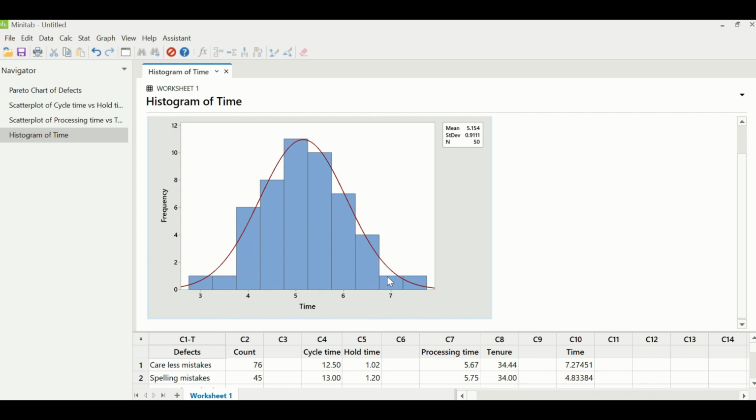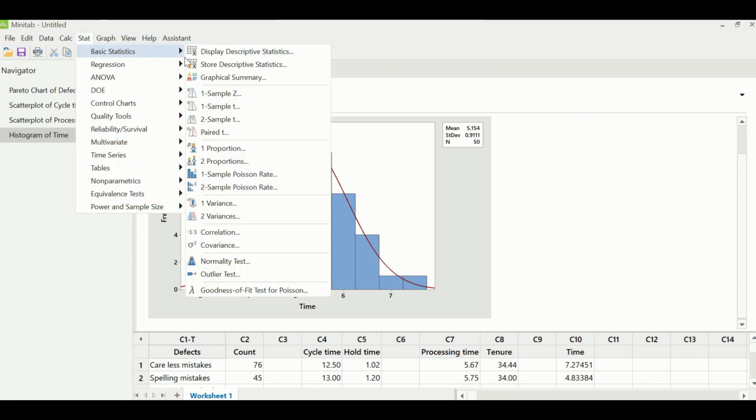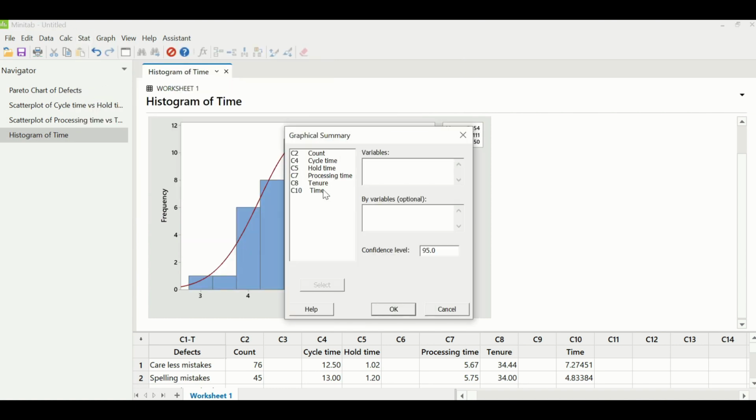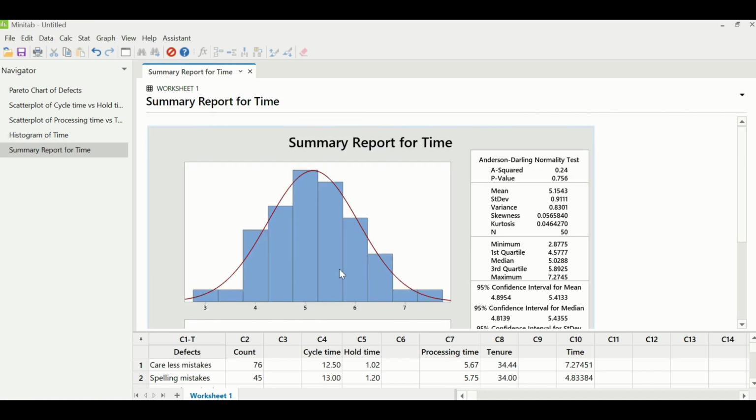You can also check the normality of this distribution by going to Stat, Basic Statistics, and Graphical Summary. And here if you enter this data, which is your time data, under variables, and you click OK, you get this particular graph here also. So the p-value here is 0.756, which indicates that the data is normally distributed.